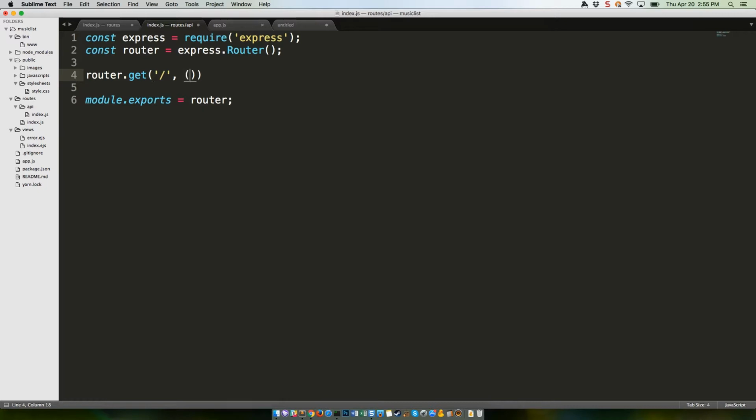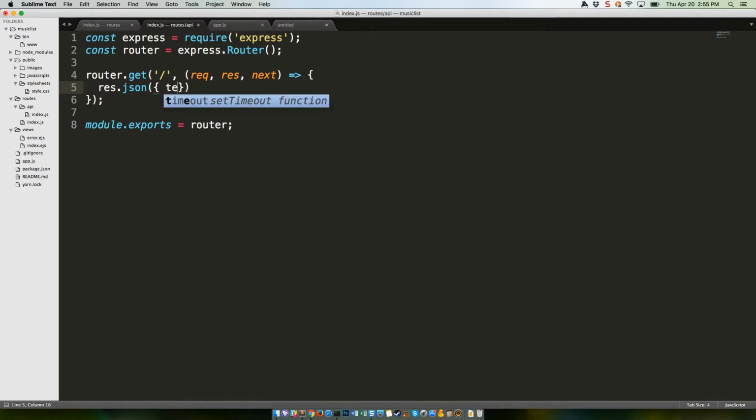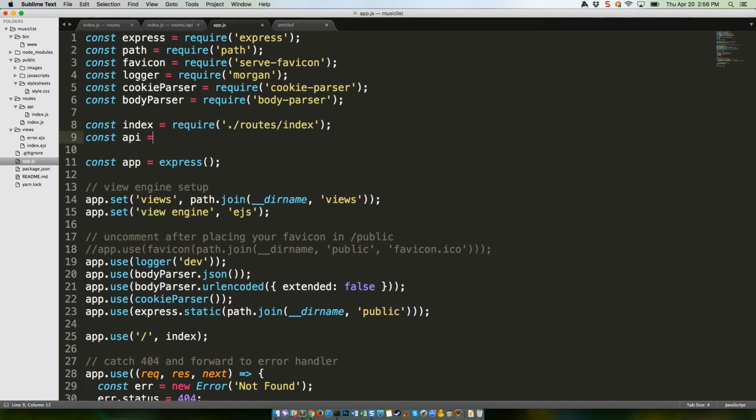router.get, /, req, res, next, arrow, res.json text music list API test. This is just sending a basic JSON response as a test. Let's make it work. Save the file, open app.js, find line 8, and below that add this line. const API equals require dot /routes/API/index.